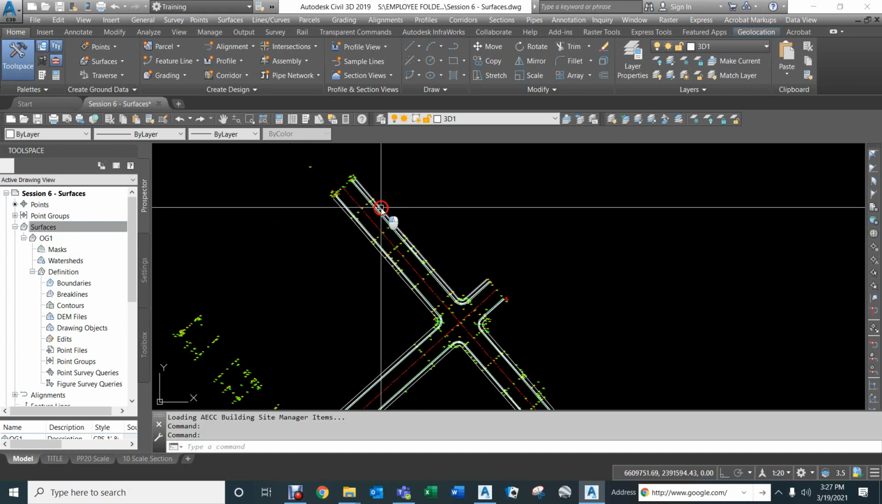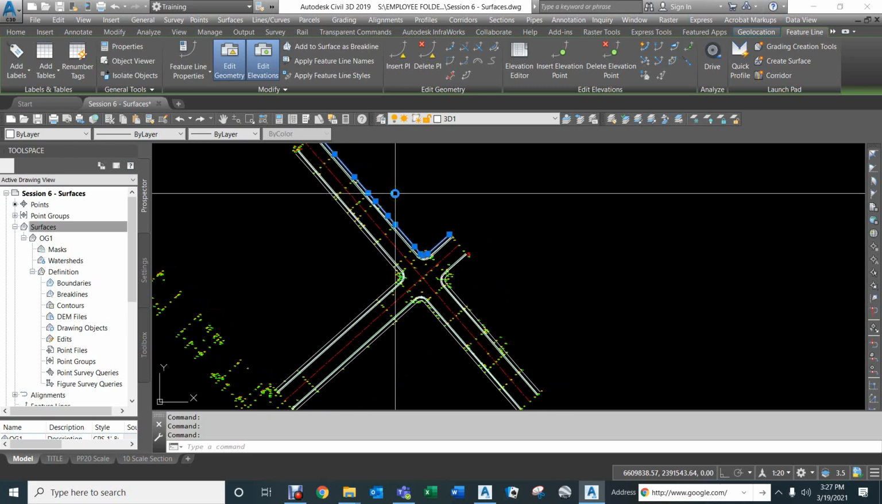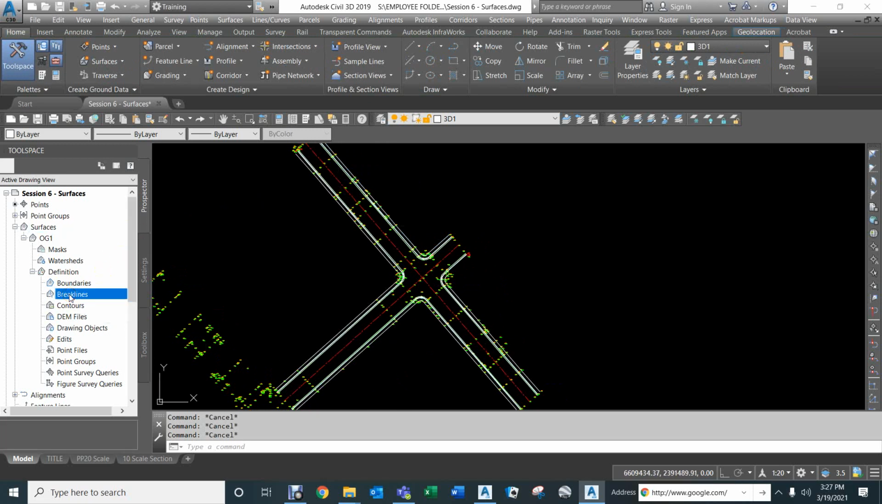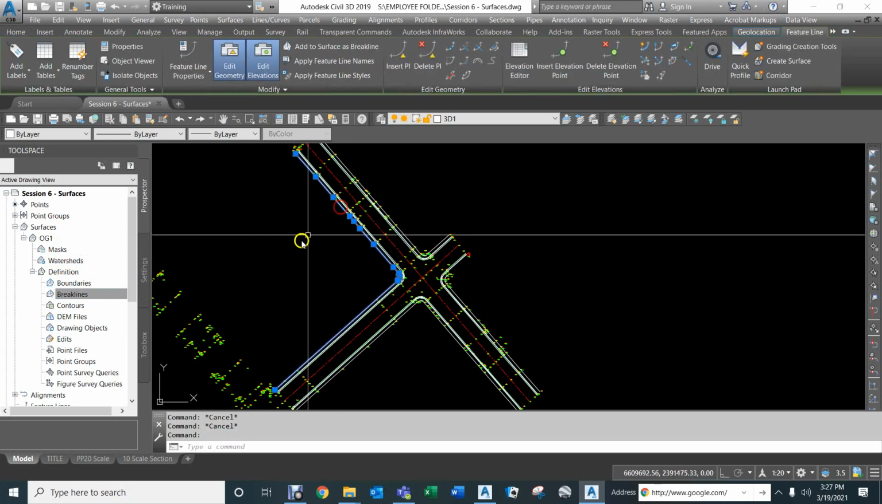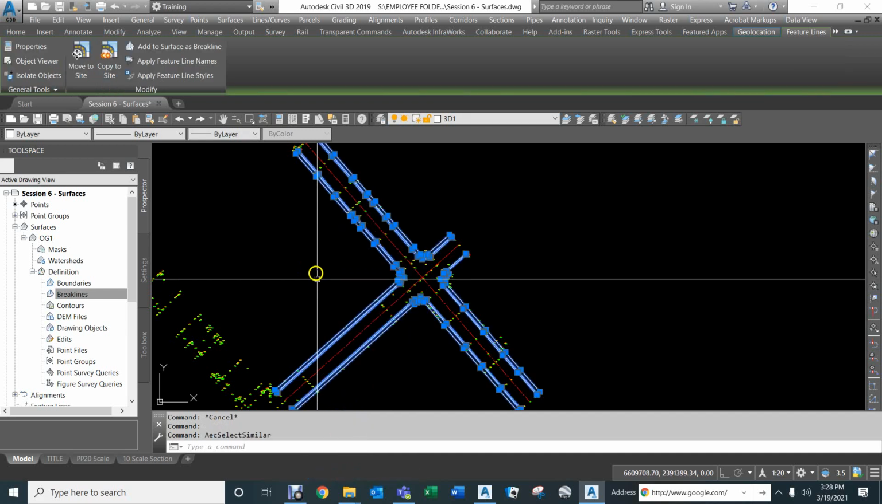So these are all feature lines, all the white lines representing the curb and sidewalk for this intersection. And so what we want to do is use break lines to be able to add information or definitions to this surface. So the first thing I'm going to do is click on one of these feature lines and I will right click and go Select Similar for this example.